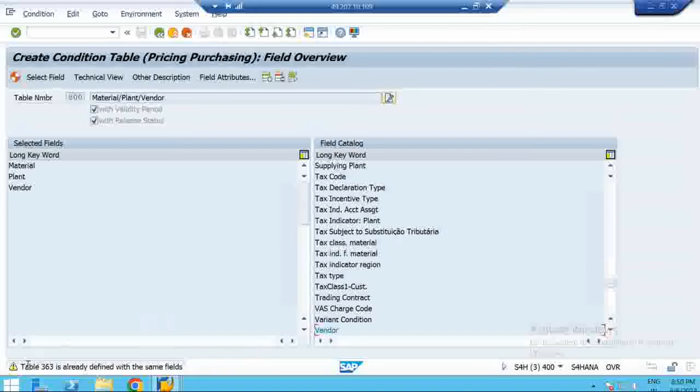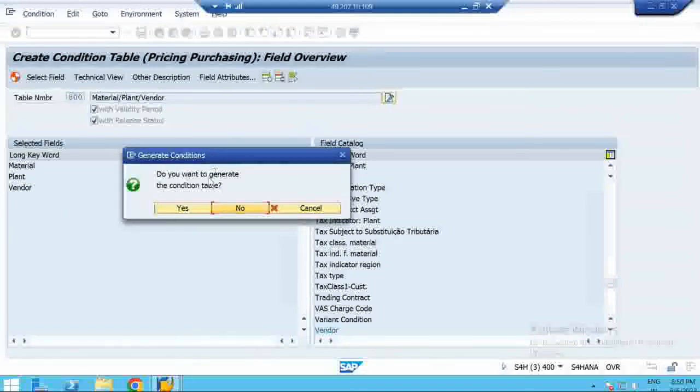Now you can see the system is giving one warning message that, using these three parameters, one table already exists, 363. But we can utilize 363, or else we can create a new table, which is 800. So we'll create the new one. Click enter. Now the system is asking, want to generate?